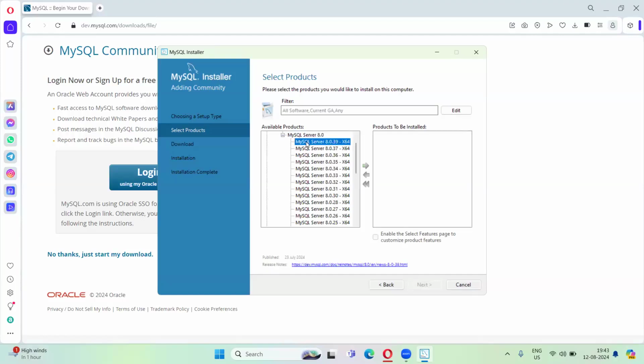This one, yes. And click on the right arrow mark. You can see the arrow mark in between, right, which is in green color. Click on it. Correct. Perfect. Now we got MySQL Server into the box which we need to install.